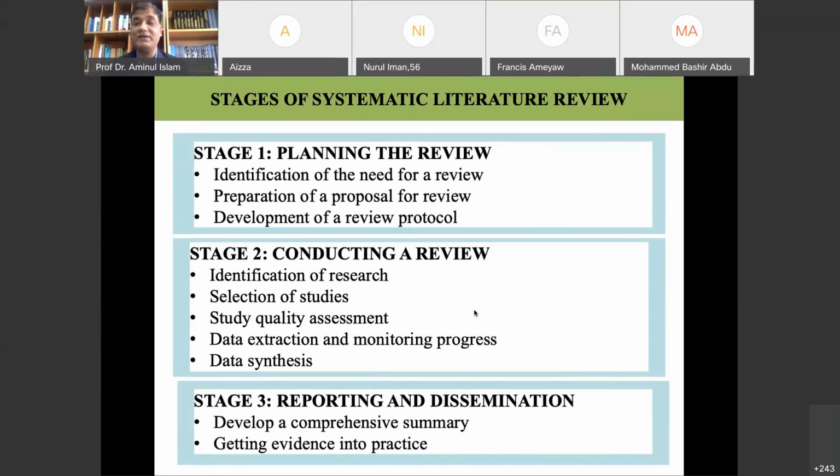So here we'll decide on inclusion or exclusion. What do you like to include, what do you like to exclude, okay? So that will take place here. And the third stage is basically reporting and dissemination. So that's where we'll develop a comprehensive summary, and then we'll start writing, okay? We put that in the writing.